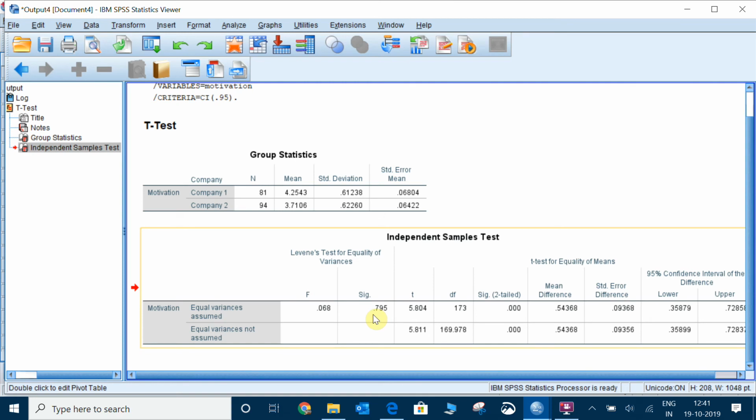So once we decide that variances are approximately equal, we would be using this row of the table. That means this t value, this degrees of freedom, and this significance level. Once we have failed to reject this H0, that the variances are equal. And in case, maybe in a different study, if the significance value of this test would have been less than 0.05, then we would have rejected this H0, that the variances are equal, and we would have used the second row in that case.